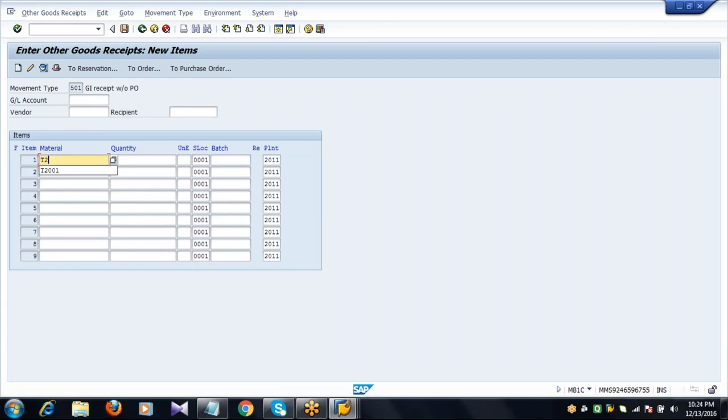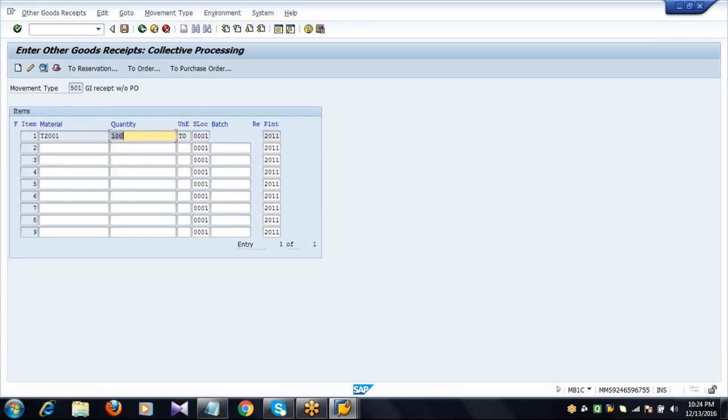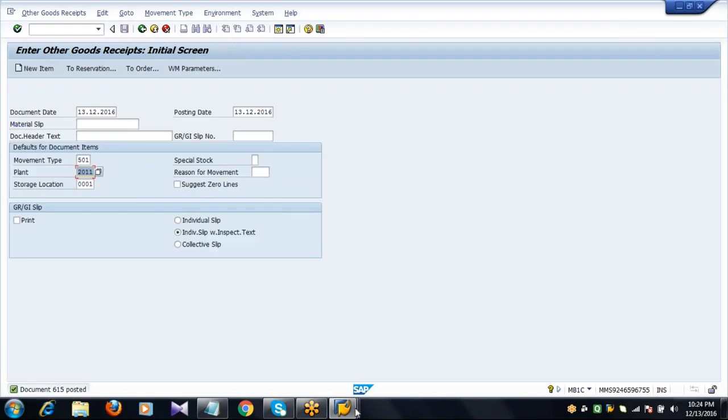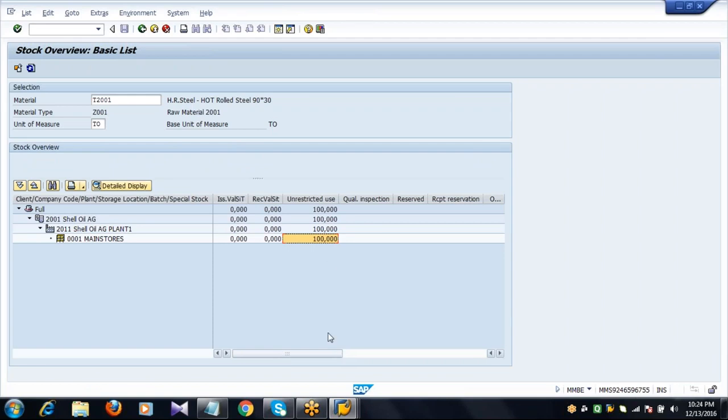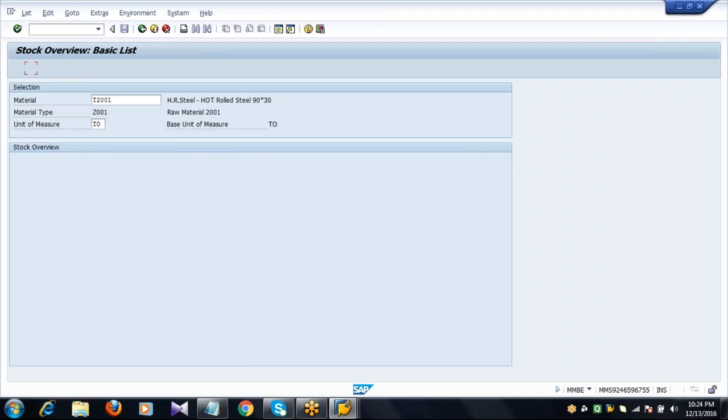Press enter. Material and quantity. Save. So document is posted. If I go to stock overview, if I refresh, already you have stock of 100. This will become now 200.